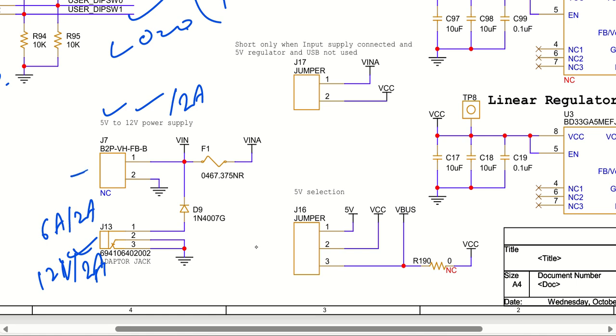Now there is a connector also that has been given, so that you can separately connect a DC power supply, and you can vary the power from 5 volt to 12 volt. That doesn't matter. But if you are giving a programmable power supply, try to give it 5 volt input, or maybe maximum 9 volt input. That is good enough.